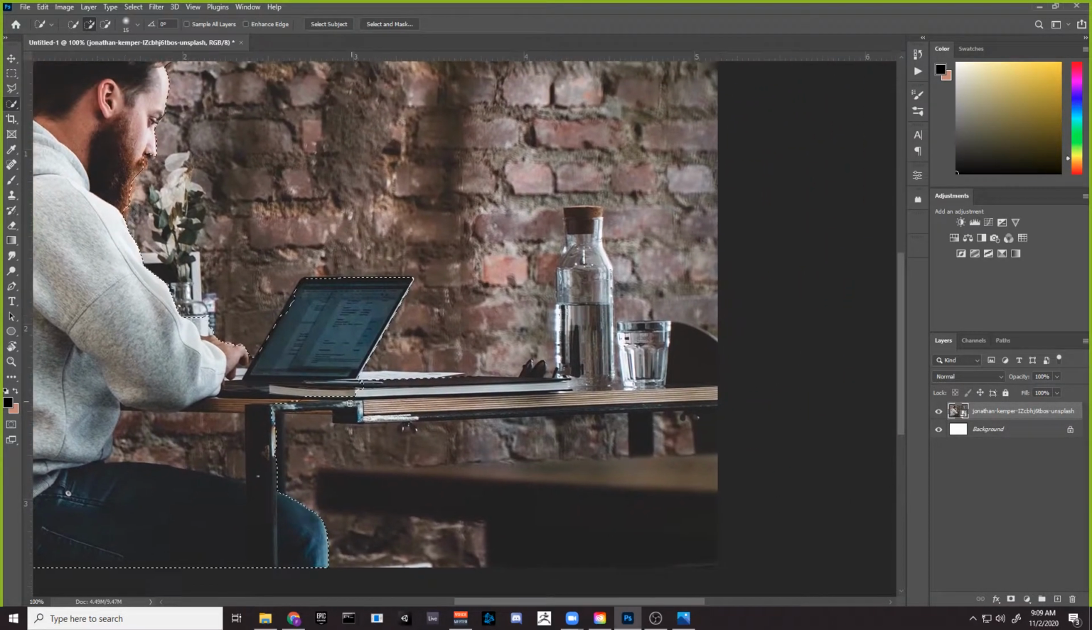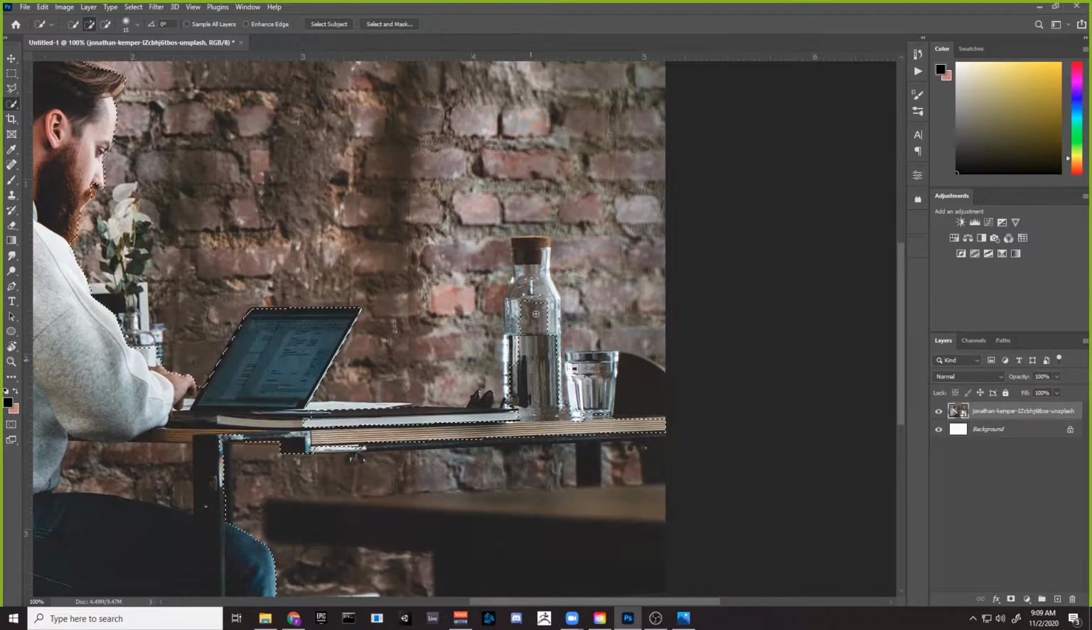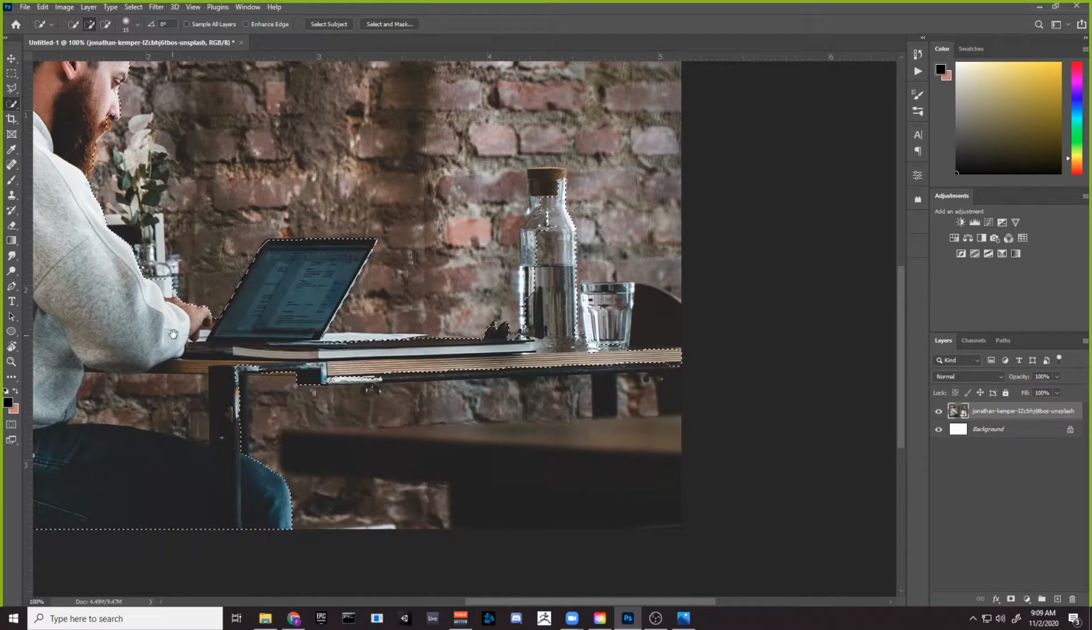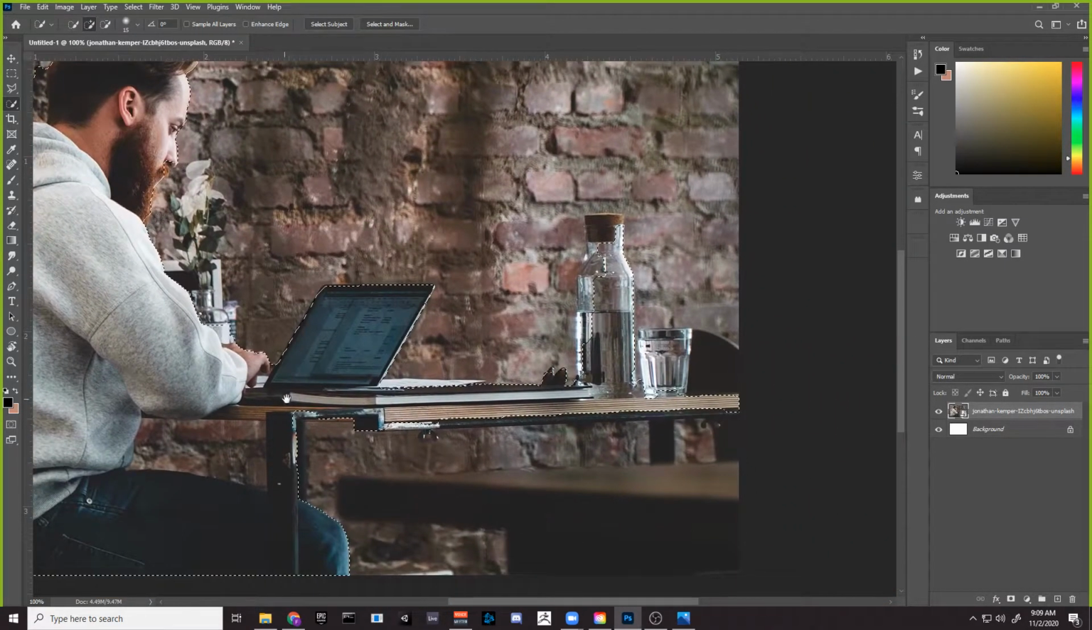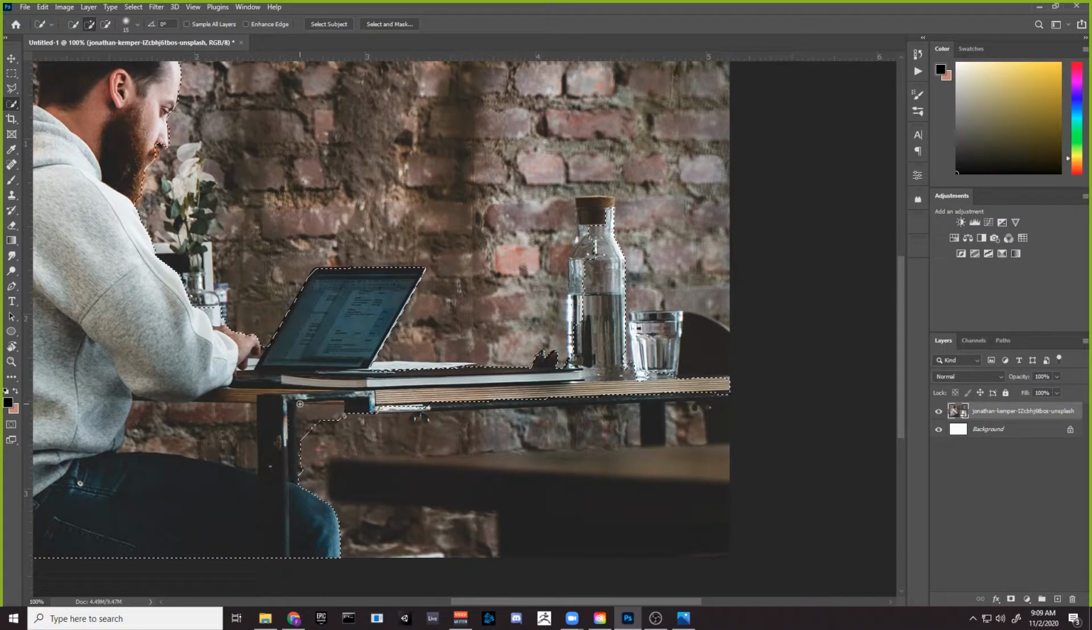Okay, alright, so I'm just going to select it quickly like this, and just roughly so I can come back and refine my selection a bit. Even if it goes a bit over, it doesn't matter.